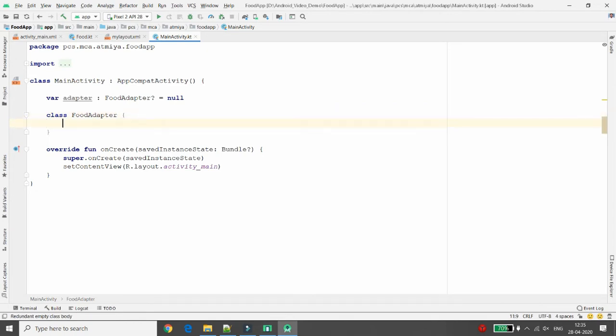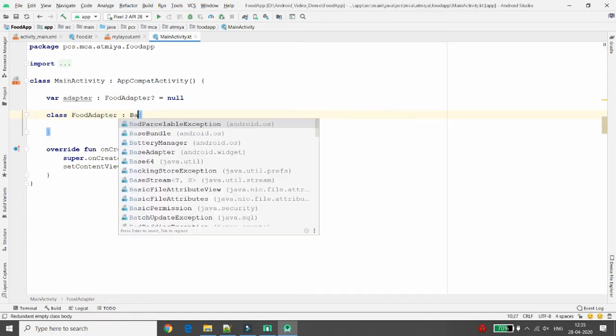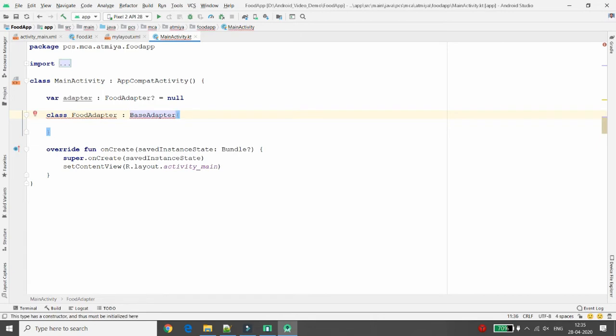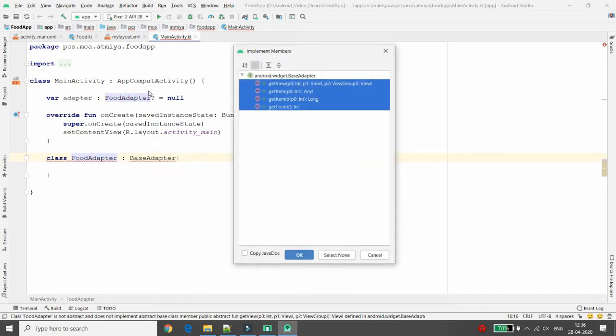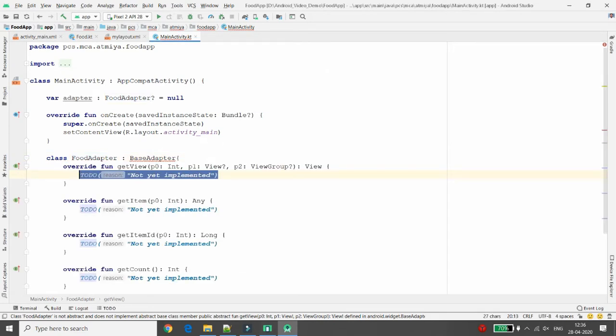You can just write the code inside this FoodAdapter, but create the class which extends from BaseAdapter. So I'm just creating one class which extends from BaseAdapter, right? So whenever you create the class, you need to implement the four methods of the BaseAdapter, right? So you can just press Alt Enter over here, and you can click on implement members. There are four methods. One is for the view, another is for the item, another is for the item ID, and how many times you want to iterate it. So I'm just pressing enter over here. So all the methods will be available over here.